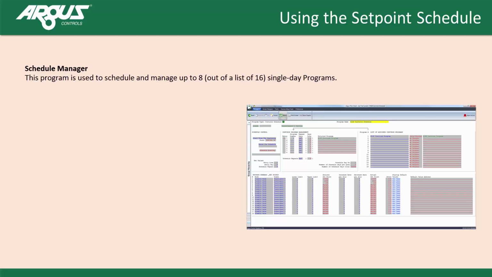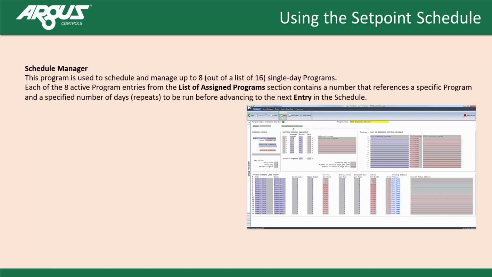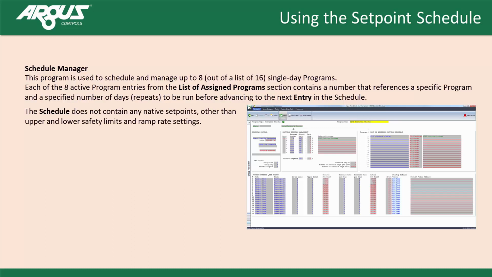This program is used to schedule and manage up to 8, out of a possible list of 16, single-day programs. Each of the 8 active program entries from the List of Assigned Programs section contains a program number that references a specific program and a specified number of days, or repeats, to be run before advancing to the next entry in the schedule. The schedule does not contain any native setpoints, other than upper and lower safety limits and ramp rate settings. All of the setpoint values needed to operate the schedule are obtained from linked programs.